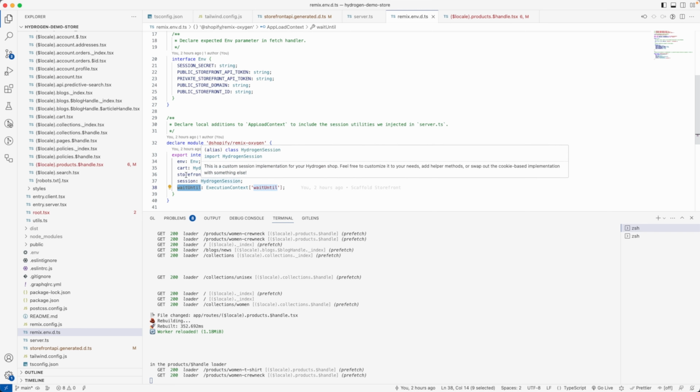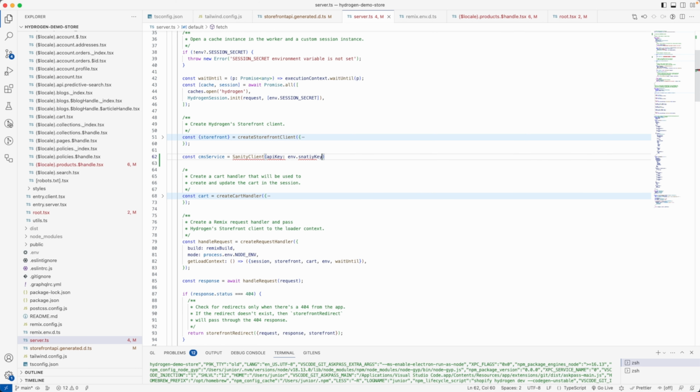And one more important thing, in that same train of thought, is that because you can't have access to your environment variables, it's very important that all your services, like the Storefront API, the cart, and if you had a CMS, you're going to define the CMS service like this, something like that, and you're going to have, let's say, a Sanity client, and then you're going to pass the API key like this, and it's going to come from, as you know now, env.sanity key. Once again, anywhere else from this file you don't have access to these things.